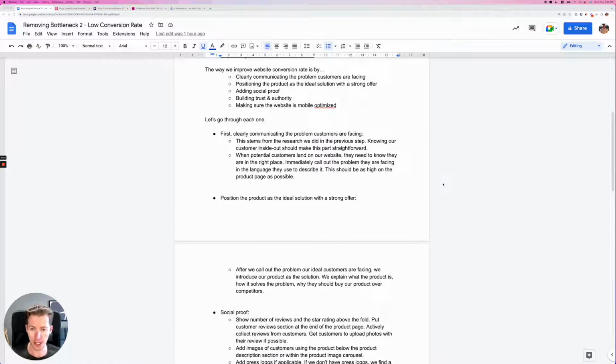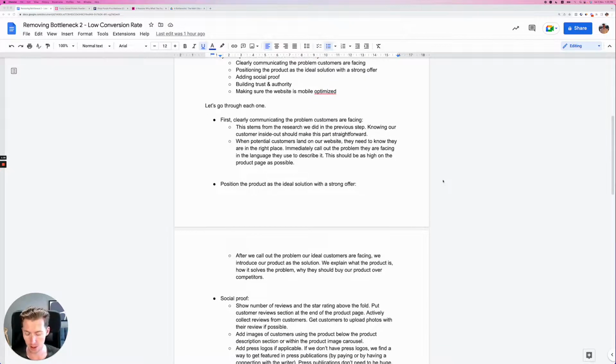First, clearly communicating the problem that customers are facing. This stems from the research we did in the previous step. And you can see how the foundations of research allow us to remove not just one, but multiple bottlenecks. Knowing a customer inside out should make this part straightforward. So when potential customers land on our website, they need to know they're in the right place. So we immediately call out the problem they are facing in the language they use to describe it. And this should be as high on the product page as possible, right? We want them to see this first.